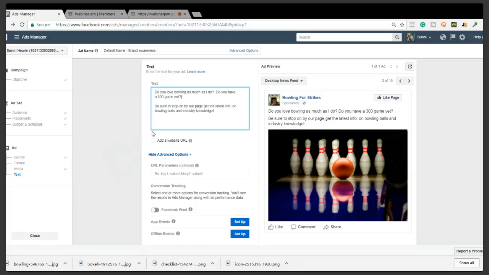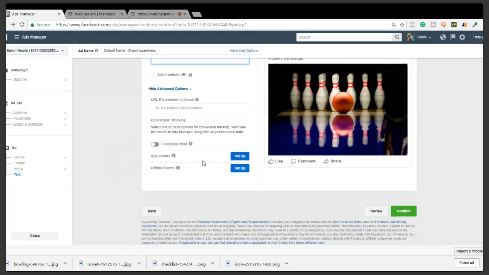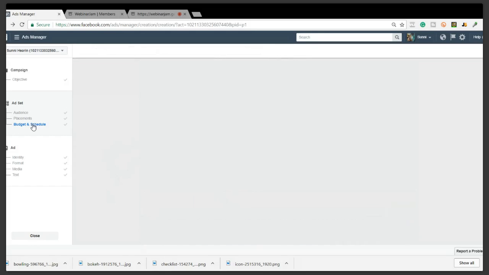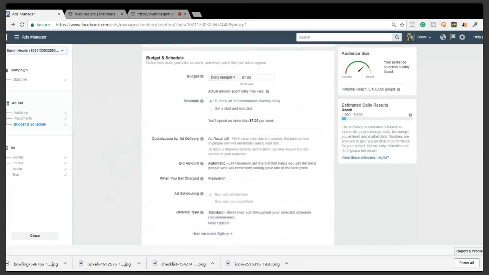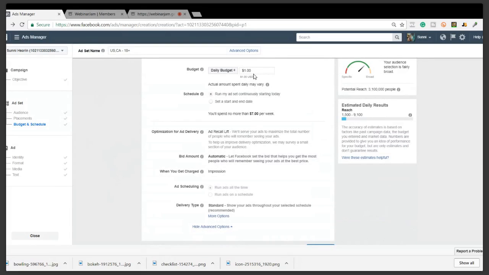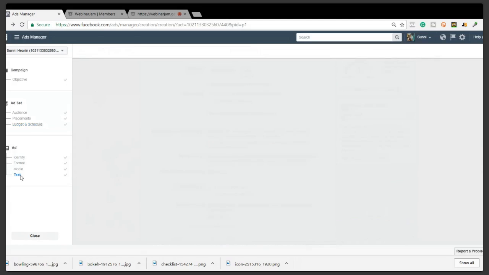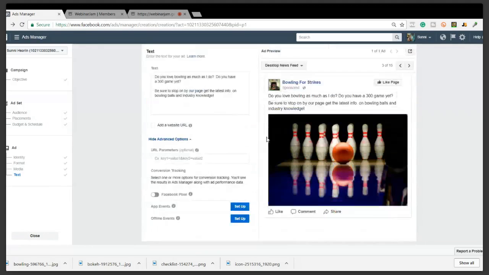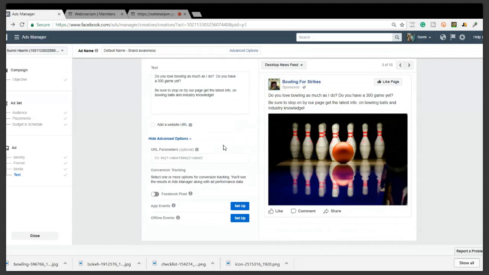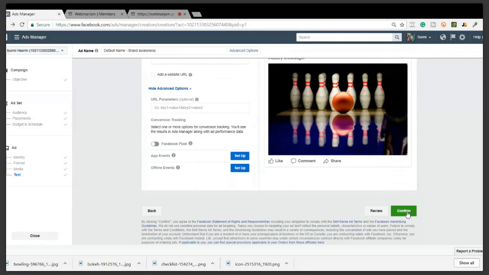Okay, there it is. So I am going to launch. Remember we left the budget. If you can't remember, you can go back to budget and schedule right here, and everything stays in place. It lets you jump around through here and say, okay, if you want the $1 a day, it's going to tell you it's going to get in front of 1,500 people. And we will see. So go back to the end, go back to text, and see how it's still there, still ready. And I'm going to say confirm.